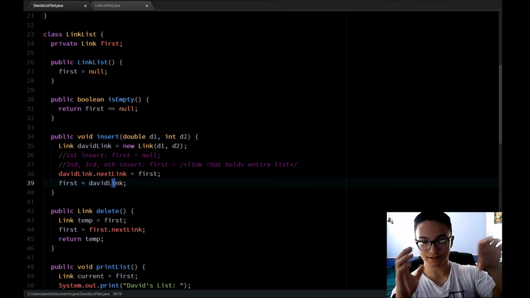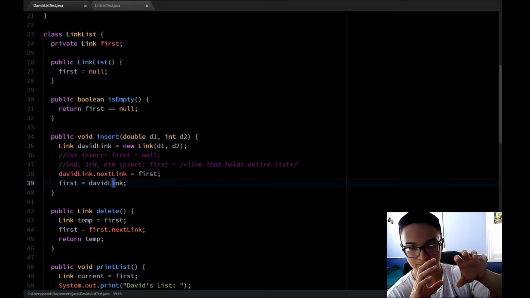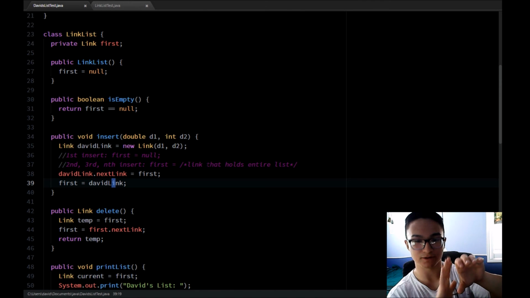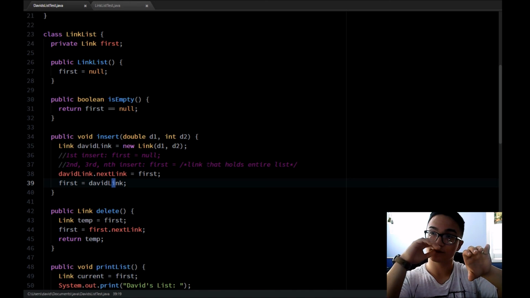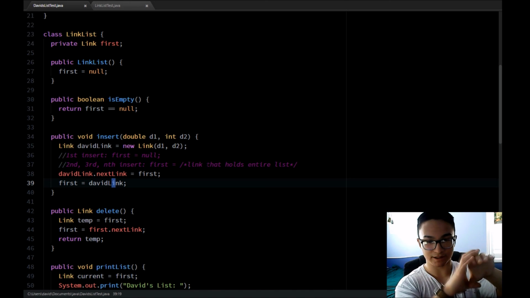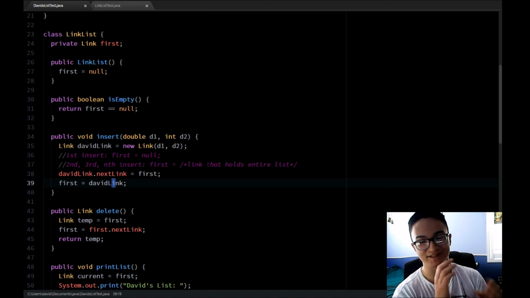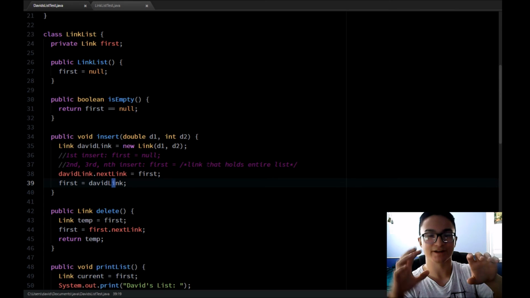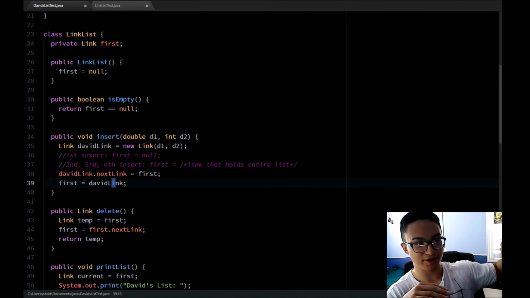So on the first insert, it's null that you're inserting into. And then on the second link, we have an actual link object with data in it, and you're declaring the next link equal to this new first link. Wow, this is really difficult to explain, but this makes sense. You're inserting and inserting into the next link, and then it references until you hit the null, which is the end of the list.